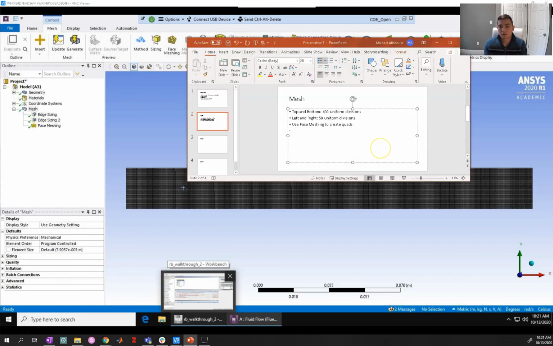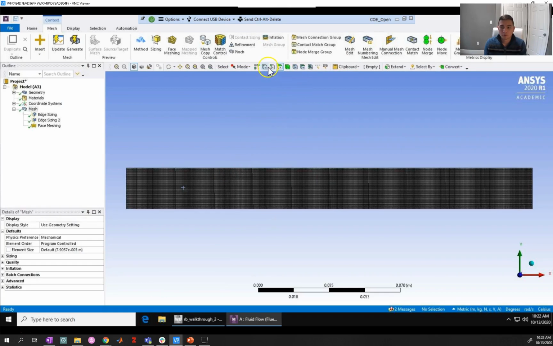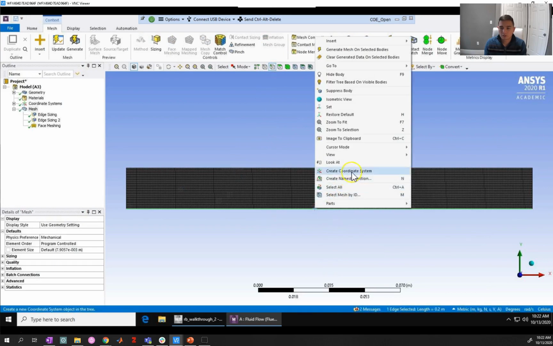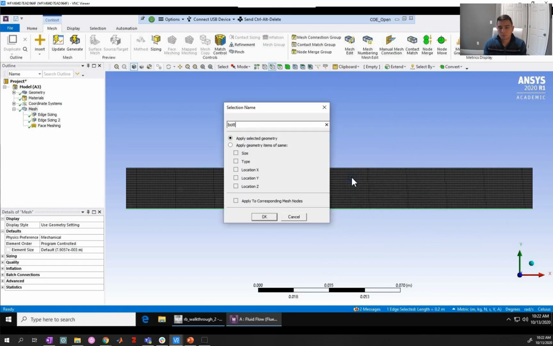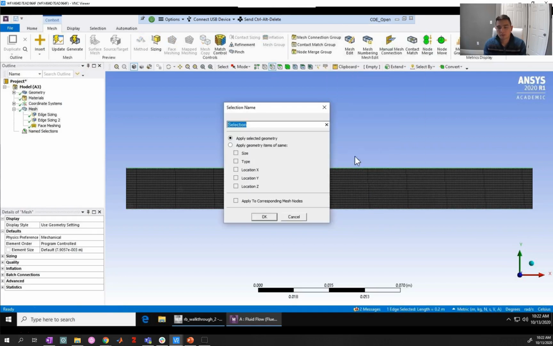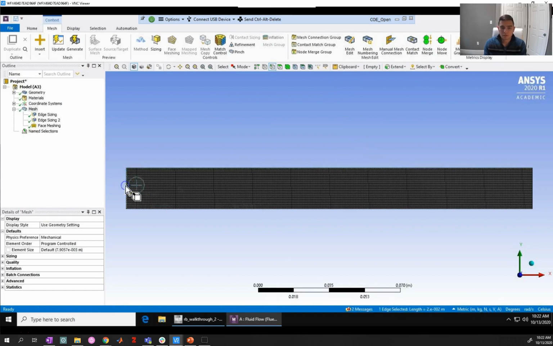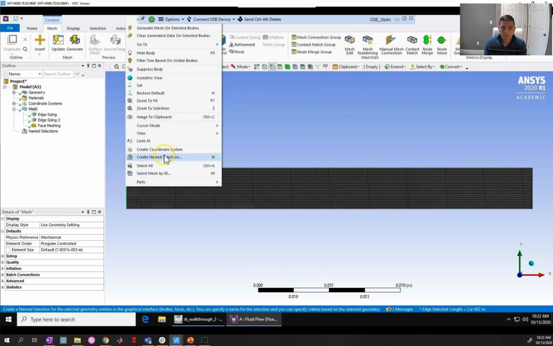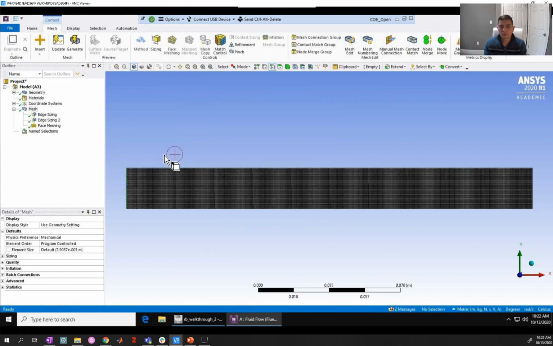Next thing we're going to do in our mesh is we're going to name our boundaries. And we're going to just simply use top, bottom, left, and right. Okay. So we can go back to selecting edges. We'll select the bottom edge, right click, create name selection, bottom, top edge, right click, create name selection, top. Click on the left edge, right click, create name selection, left. This is the right edge.